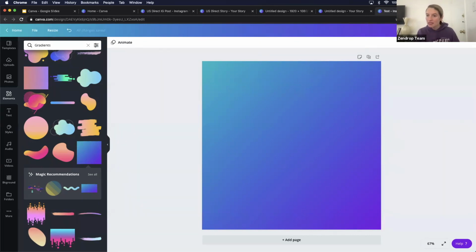Some print on demands have a specific file extension that they want, sometimes different based on the product. That's really good information, Debbie. So yeah, if you are doing print on demand or something of the sort, make sure you check on the service that you're using and make sure that you're downloading files in the correct format.